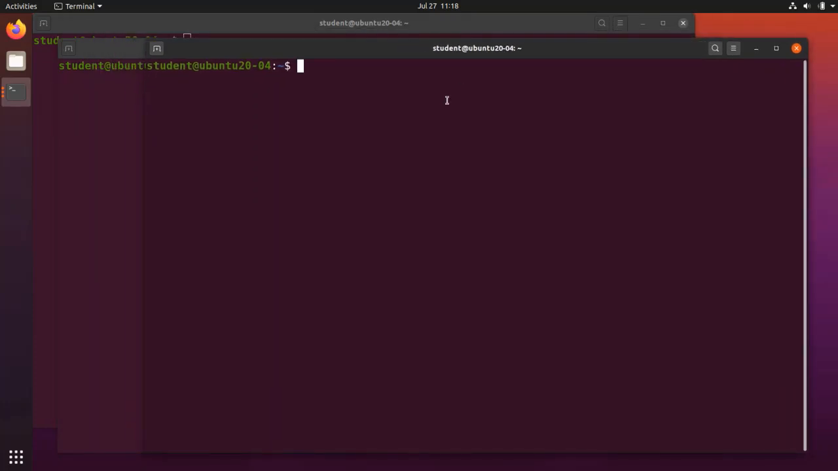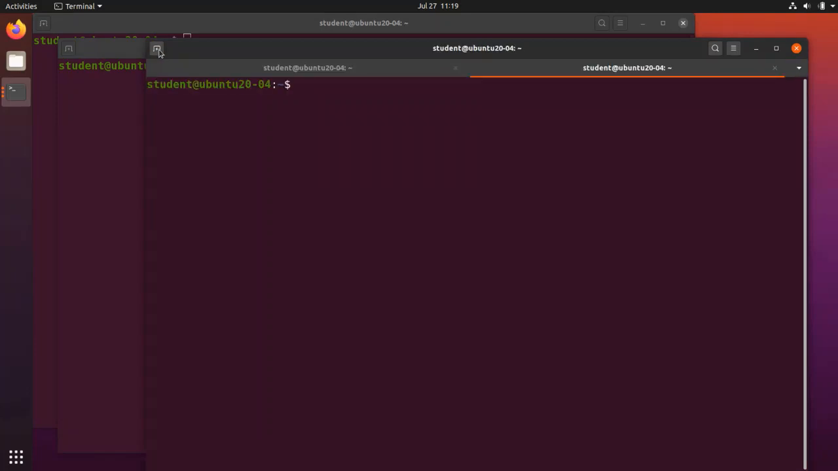I have started more than one terminal. Note that you can start as many as you wish as new windows or new tabs in the same window. If you want to start a new terminal in a tab, just click on this plus sign. In this window, there are 3 terminals running in 3 tabs.